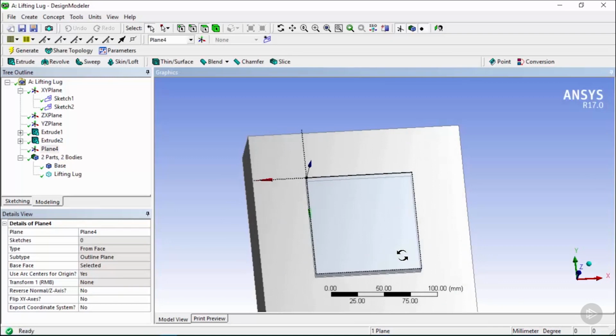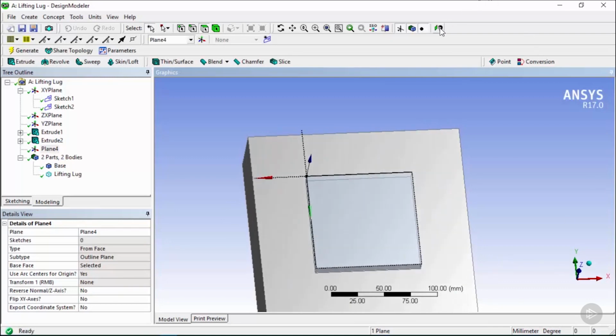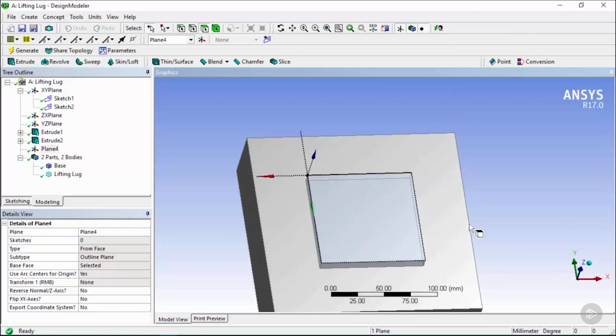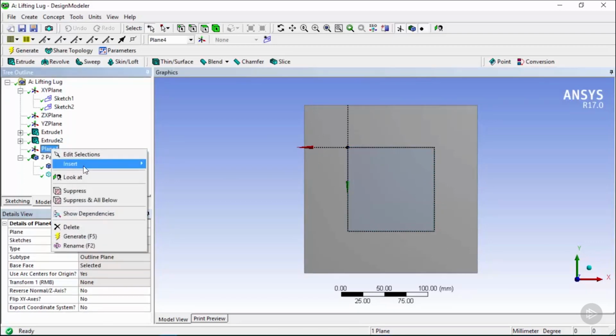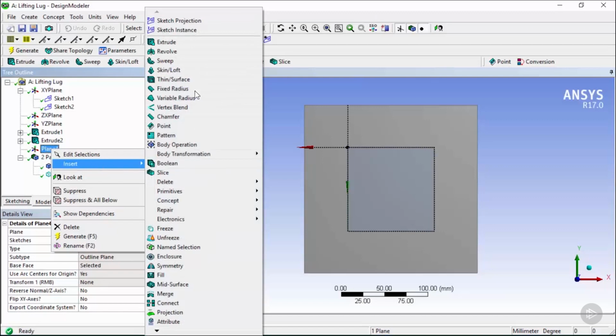Next, what we're going to do is we're going to click on the normal to. Now there's also another way of doing that by clicking on the Z right here, and now we're normal to the surface. Now what we want to do is we want to create a sketch projection in order to retrieve these lines in order to be used for our sketch. So what we're going to do is we're going to right click on plane 4, click on insert, and then click on sketch projection.